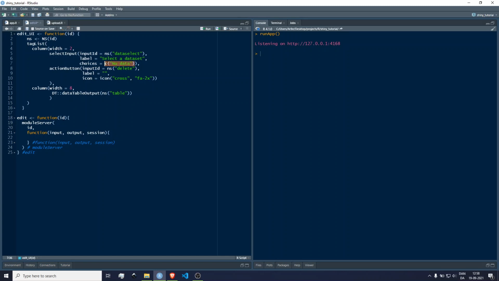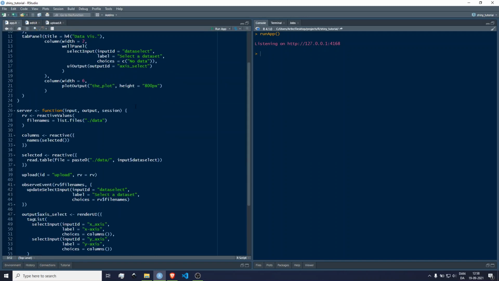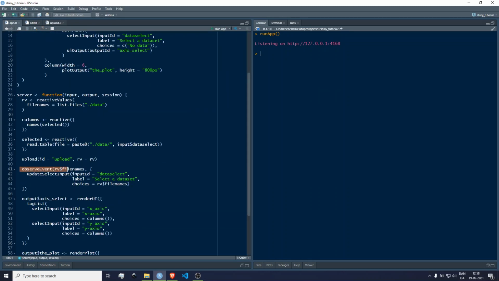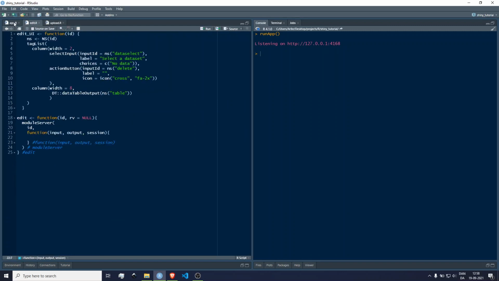So I need to initialize this data straight away. And that's going to come from the reactive values object that's going to be fed to this edit module. Great. And so let's just take care of that first. So how did I do it in the app.R? Did I just update it? Observe event that the file names come in here, then we update it. Yeah, sure. So that's what I'm just going to be doing.